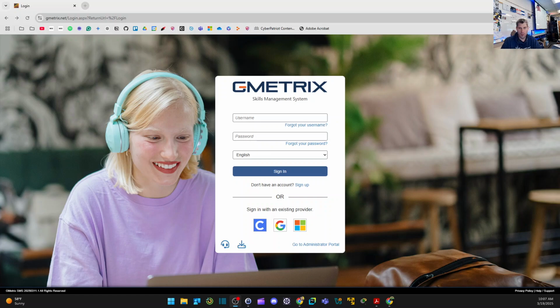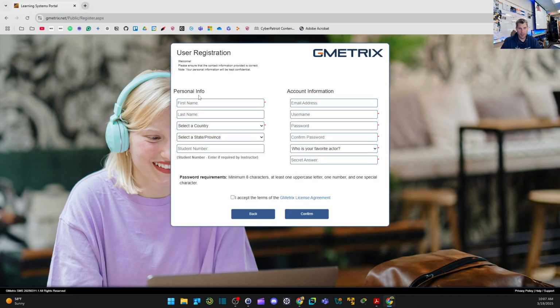All right, here we are with our GMetrix, and we are going to sign up for an account. So I've given you the login, and here we go. Go ahead and put in your information of who you are, your email address. Again, I would use your personal email address and not your Go Lake email address. So go ahead and put that information in there.